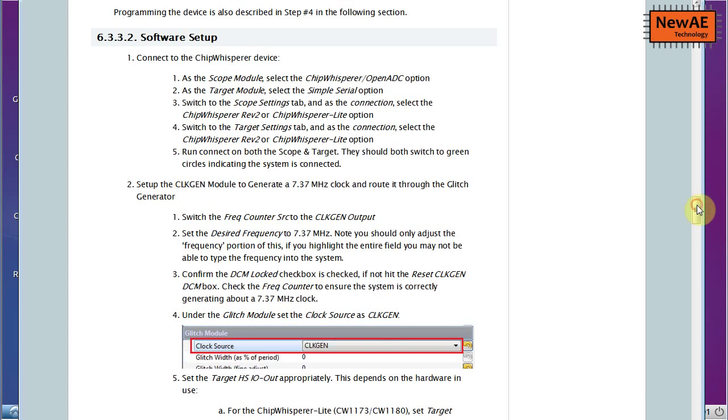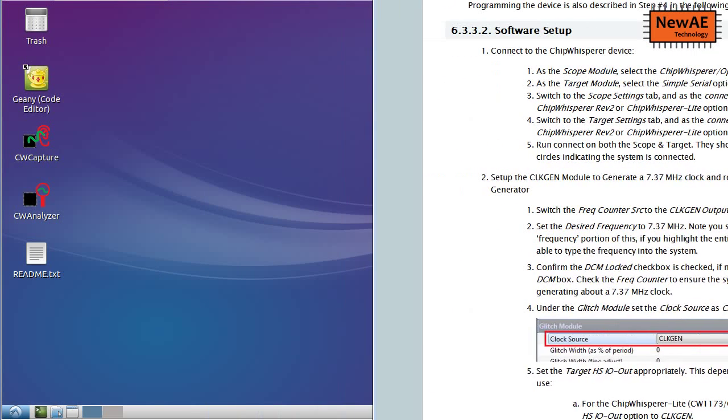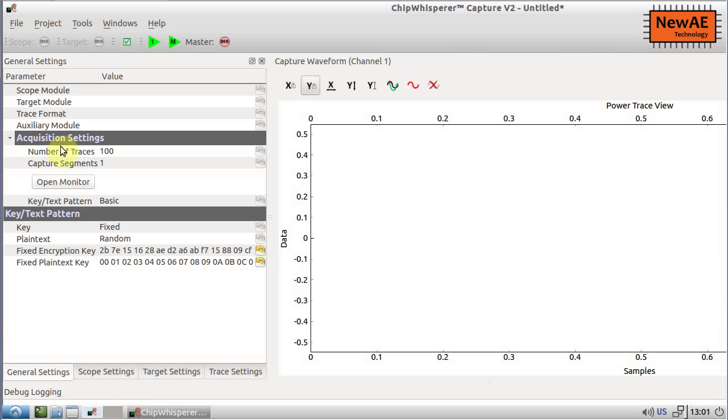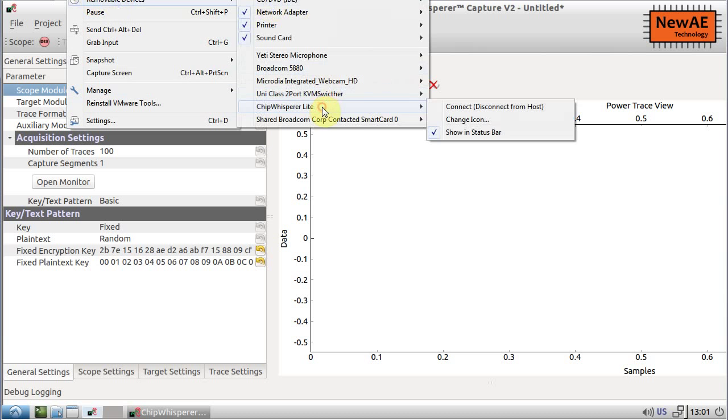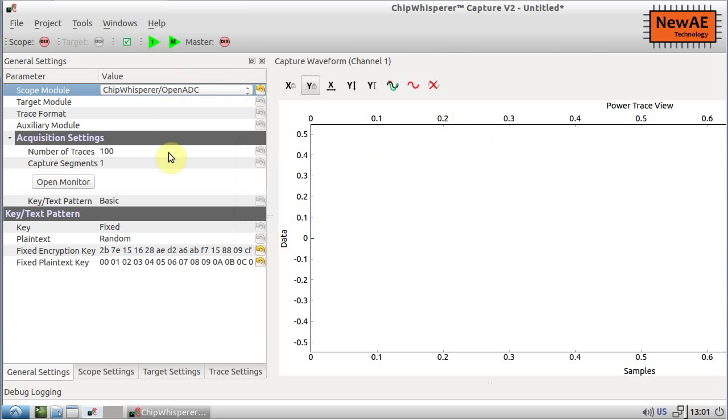So, to begin, again, I'm going to be going through the ChipWhisperer Lite. There are a few small changes depending on the hardware you're using, but if you're using a ChipWhisperer Lite with an Arduino, you can directly follow along. I'm going to open the ChipWhisperer Capture, and select the ChipWhisperer and open ADC. Actually, before that, I'm going to make sure the ChipWhisperer Lite is connected to my VM here.